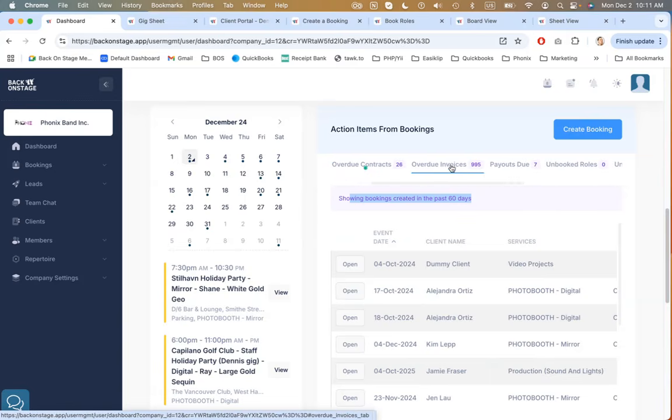But from the overdue contracts right over to the end here, your goal should essentially be to get those down to zeros every day. If you've got no overdue contracts, no overdue invoices, no payouts due, and that sort of thing, then you're in good shape. But that helps you find all of those action items really easily.